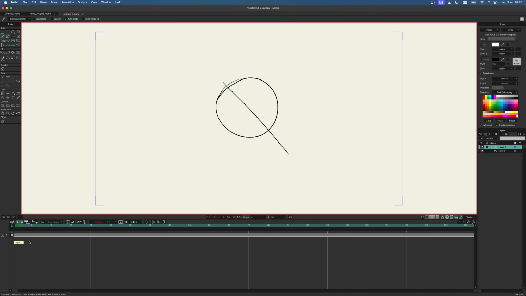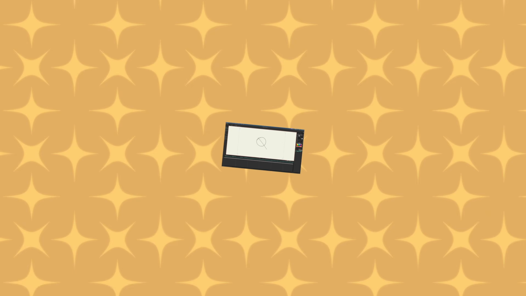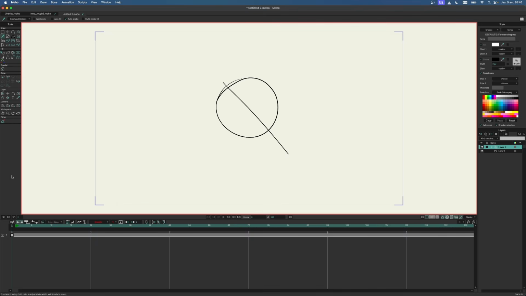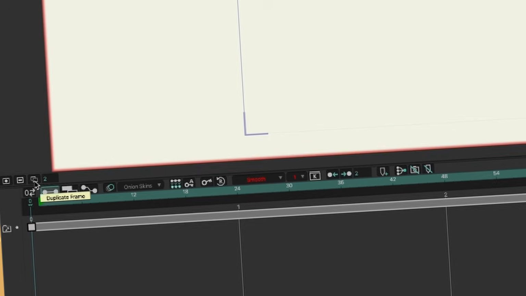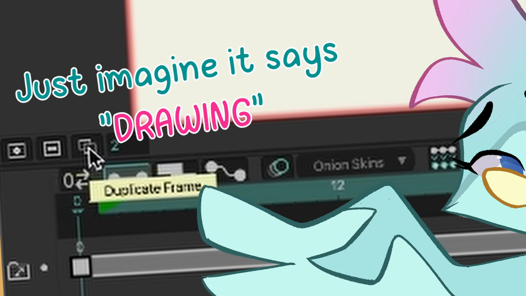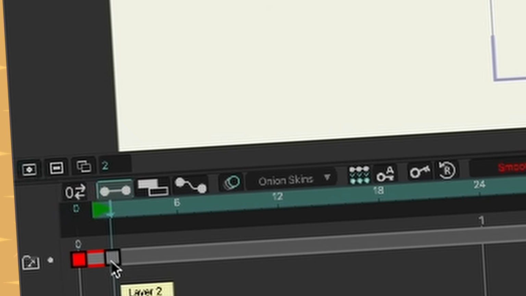And I'm going to go into my timeline, and we're going to make a new drawing. How do we make a new drawing? So I'm going to get your attention to another corner of the screen, right here. This is what I call the hand-drawn corner. You have most of everything you need. You can add a new frame, delete a frame, or duplicate a frame. I know it says frame, but just imagine it says drawing, okay? So here I have my first drawing. If I press on the plus, I'm going to add a new drawing after this one.